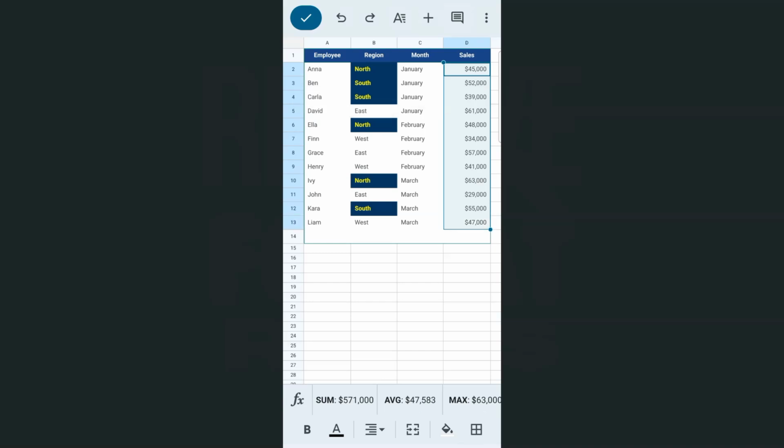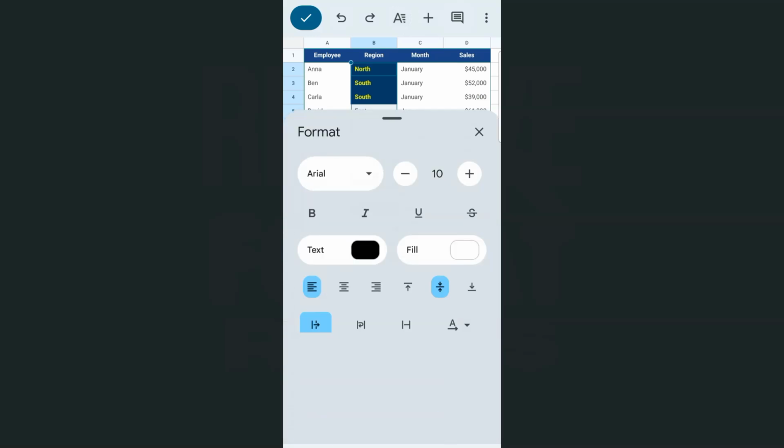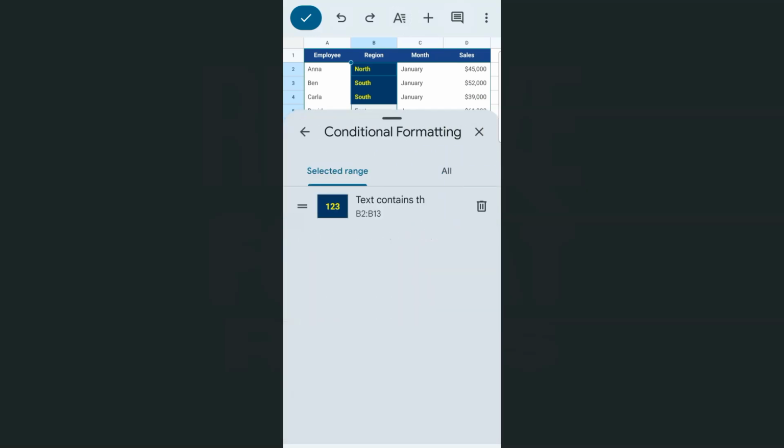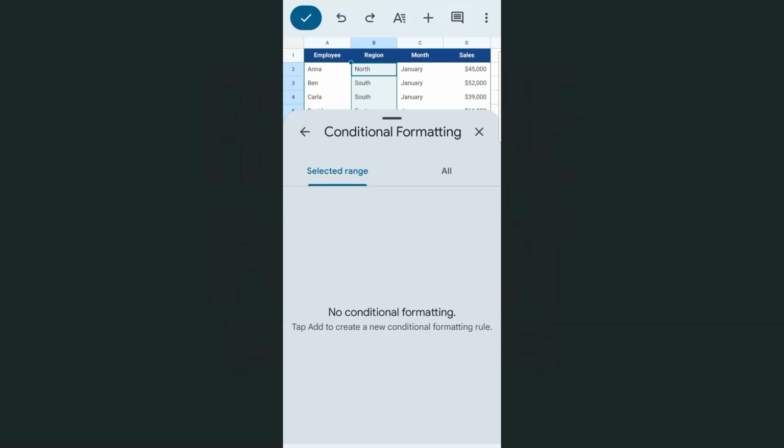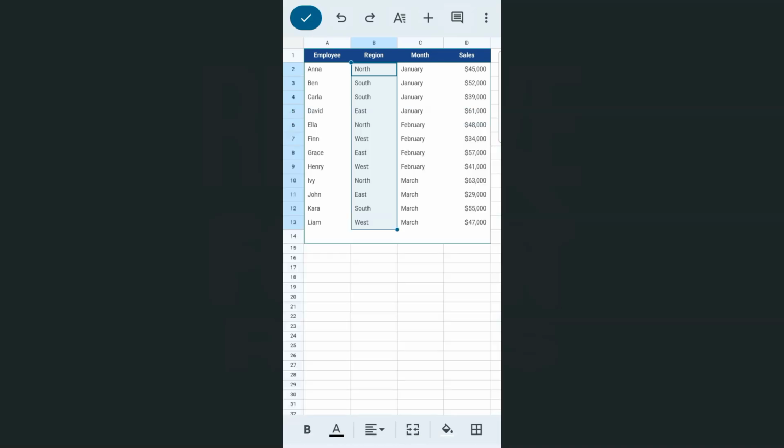So let's do that again. Let's go to this next range, select that range, go to the format tool at the top, select conditional formatting. Again, we have that one rule applied to that range, and if we want to delete that, we can just tap on this trash bin icon right here. And there you have it.